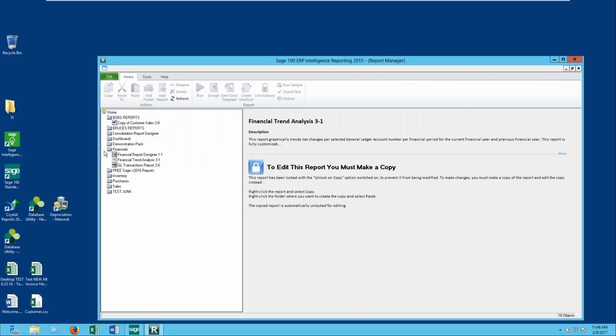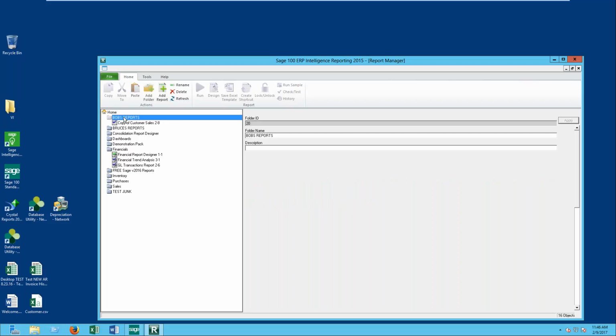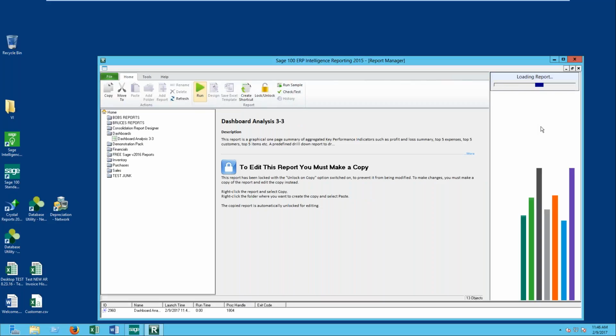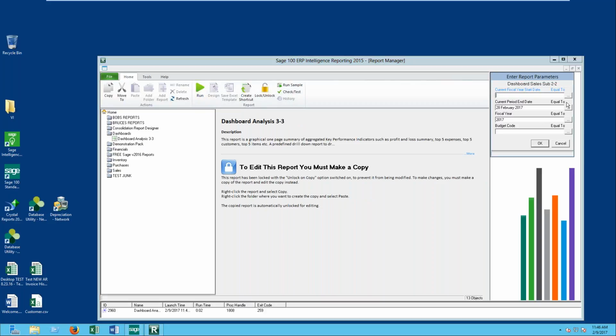All right, next one. I'm going to show you a kind of finished dashboard report. This one actually comes with the system, and then we're going to build a dashboard later as part of our demo, or at least a little mini one. So we're going to go ahead and run this dashboard analysis out and show you a couple more types of drill downs. This one has a few more parameters in it.